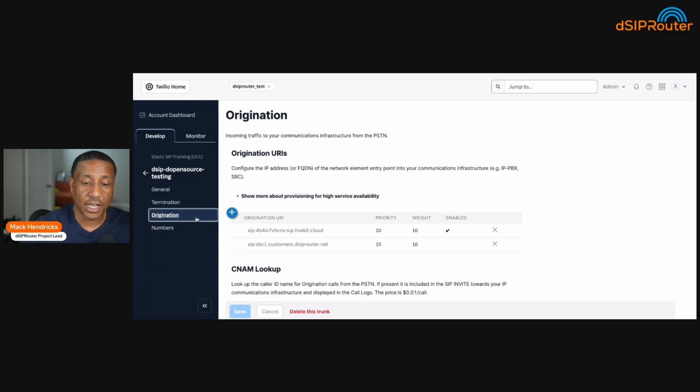Origination is the thing that we're going to change. Right now, you can have multiple servers that you send a call to. Right now, it's sending it to this particular server right here, which is the same server that I pointed out when we went through the actual settings. I just want to confirm. I think it is. Yes, it is the same server.